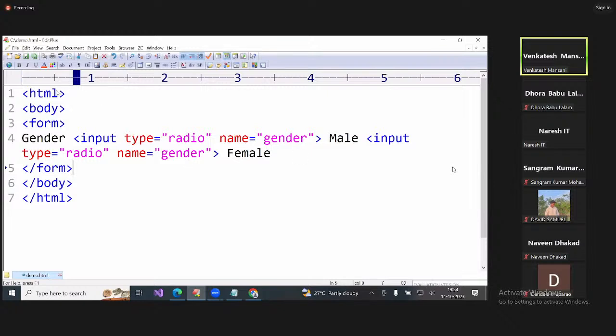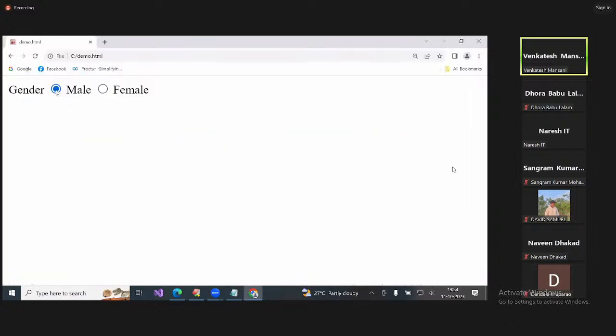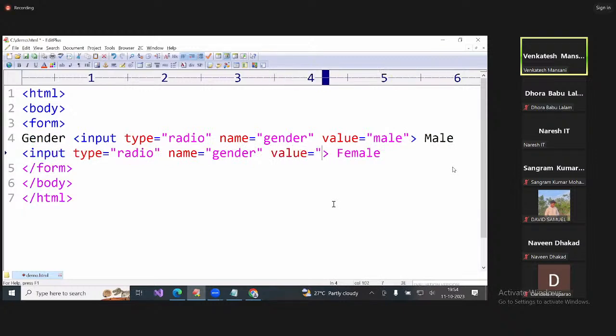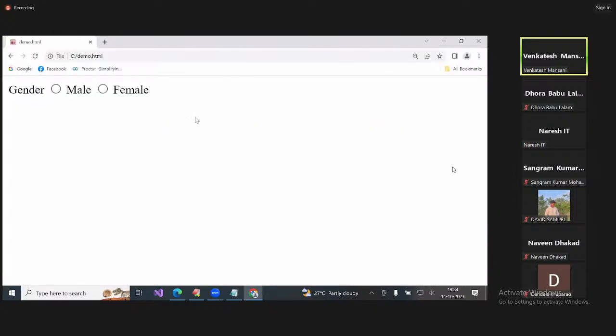But if you select this one, the value should be transferred. Value should be transferred means the value, right? Here value equal to male. Here value equal to female. Now file save. See, if I refresh, here you can select.